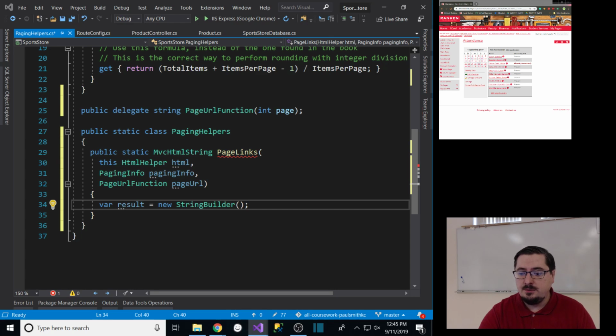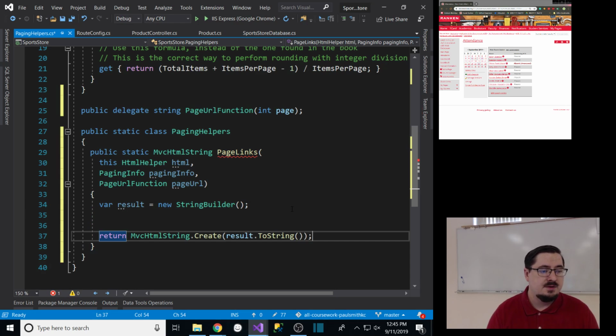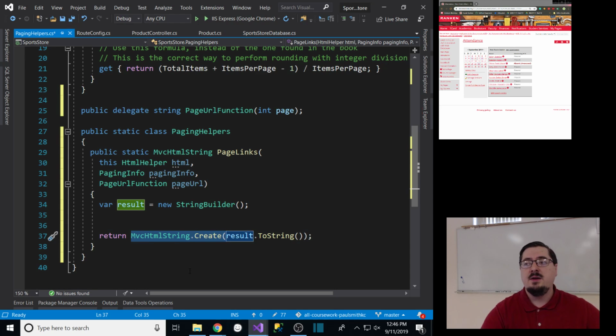Another thing I need to do to make this work, last line of this function, is going to be return HtmlString.Create and say result2 string. So this takes the string that we created and turns it into this MVC HTML string, which is going to take all those tags and turn them back into something that it can spit out in the view.